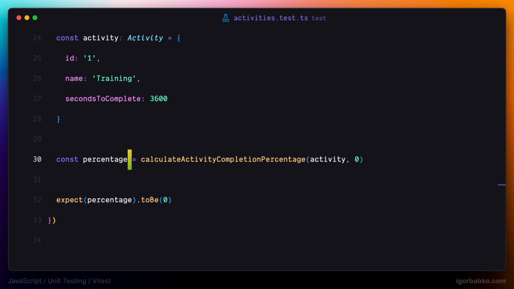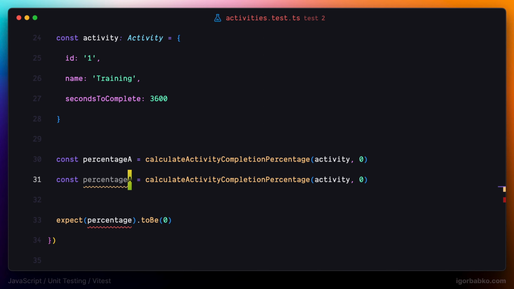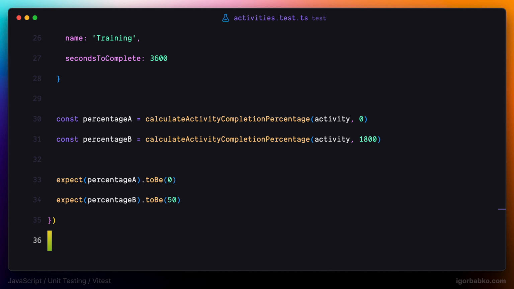Let's call the result of the first function called a, the second one will call b, and in this case instead of passing 0, let's pass 1800 seconds, which is twice less than total amount of seconds assigned to the activity in seconds to complete field. And if it is half, therefore b is supposed to store value of 50. So we are verifying it in the same way by calling function expect and then calling toBe and comparing value inside b with 50, like so.